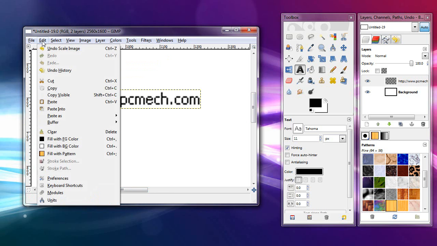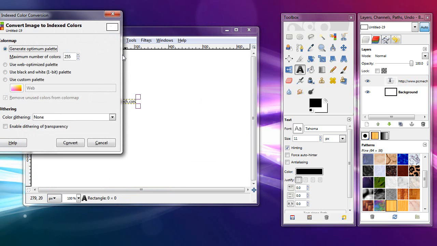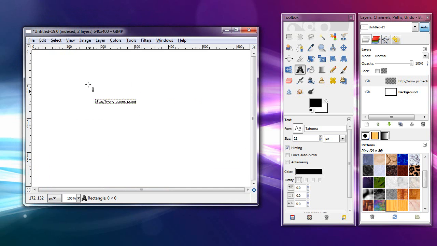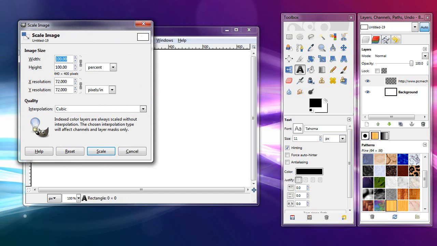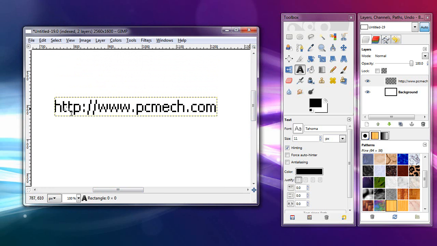We don't want that. The way to avoid that is to go image mode and go to index color mode and just do a 256 color mode and generate optimum palette. That's fine, and convert. Now if you scale it from here, I'll do 400% of original. Okay. As you can see, it did keep the blocky nature of it, and that's what I wanted. Now we go back to RGB mode, and from here we can apply the perspective.